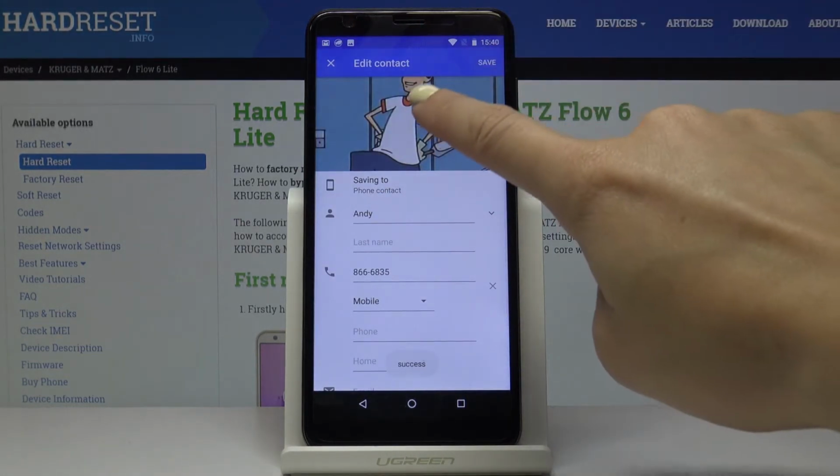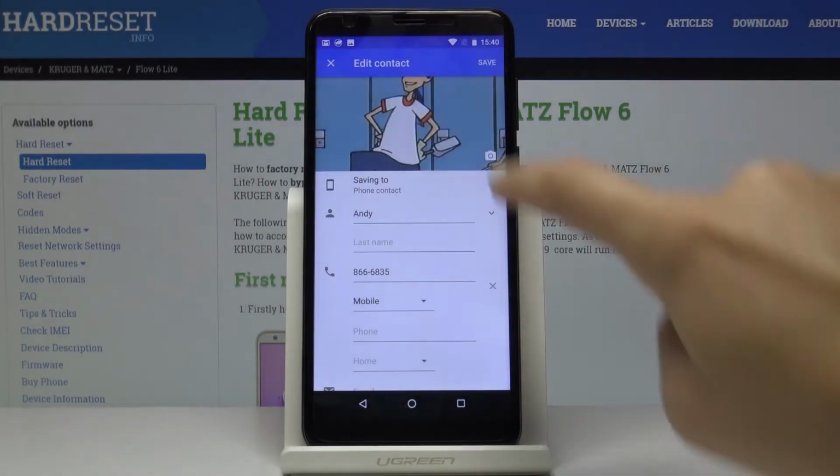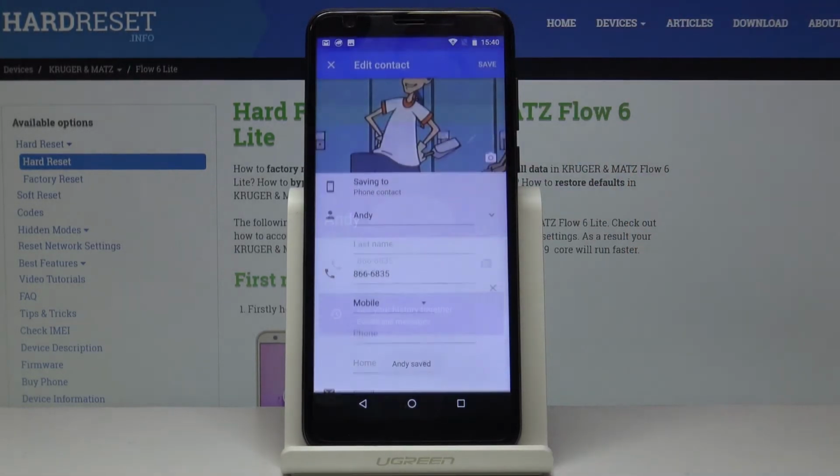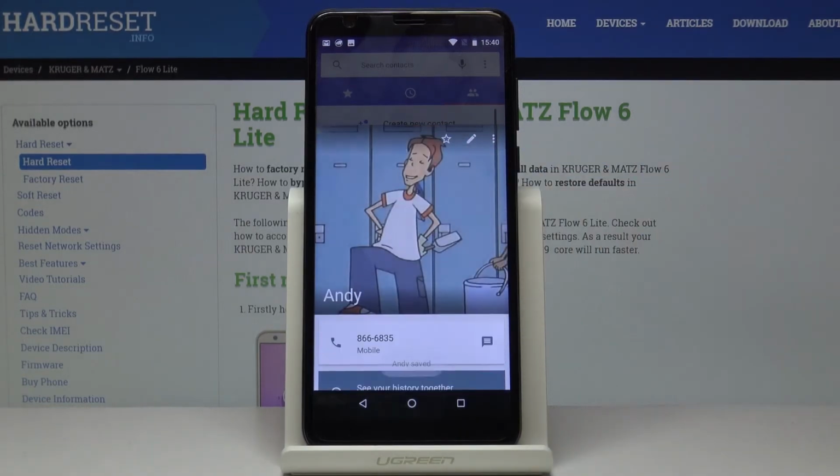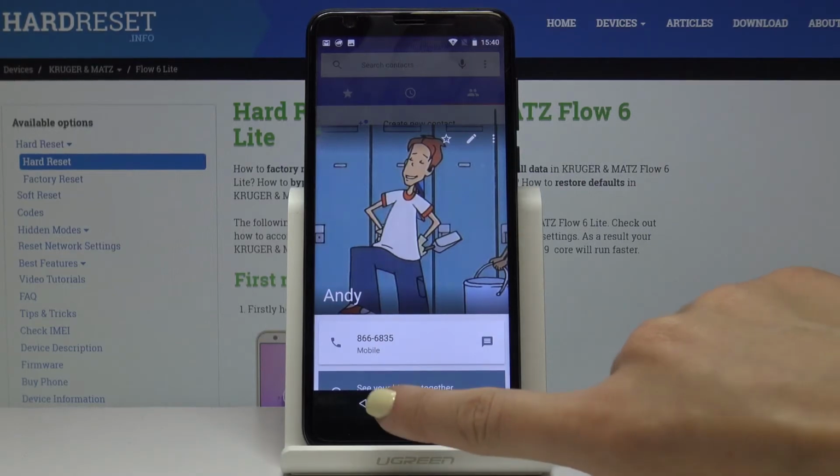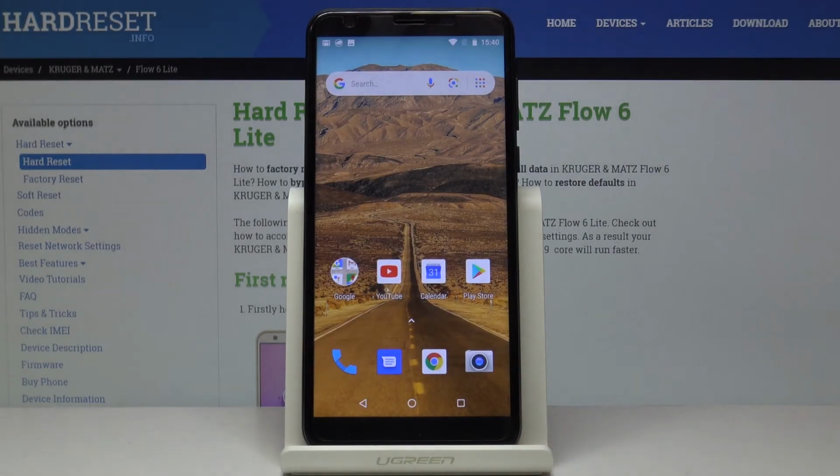And this is it. As you can see now, this picture is assigned to your contact. Click on save to upload the changes, and when Andy will be calling you, you will be able to see this profile picture. So that would be all. This is how you can add a profile picture to a contact in your device, in your Kruger Matz Flow 6 Lite.